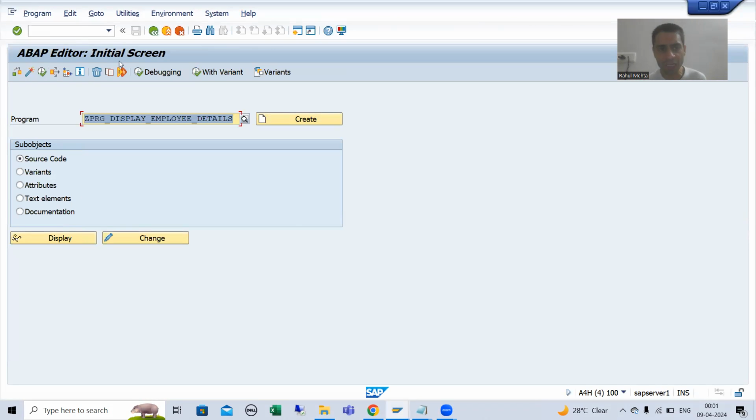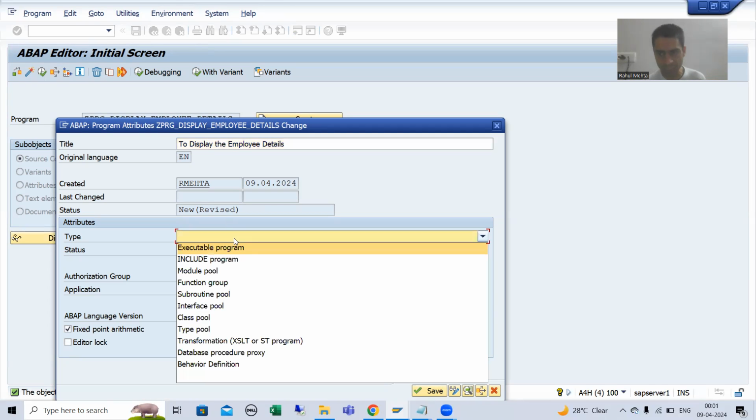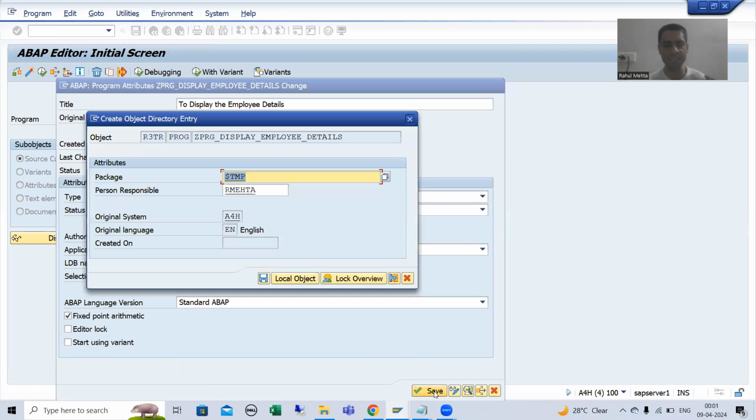I will go for create. I will give some title to the program to display the employee details. I will choose the type as executable program. I will go for save. Suppose I will save this as a local object.